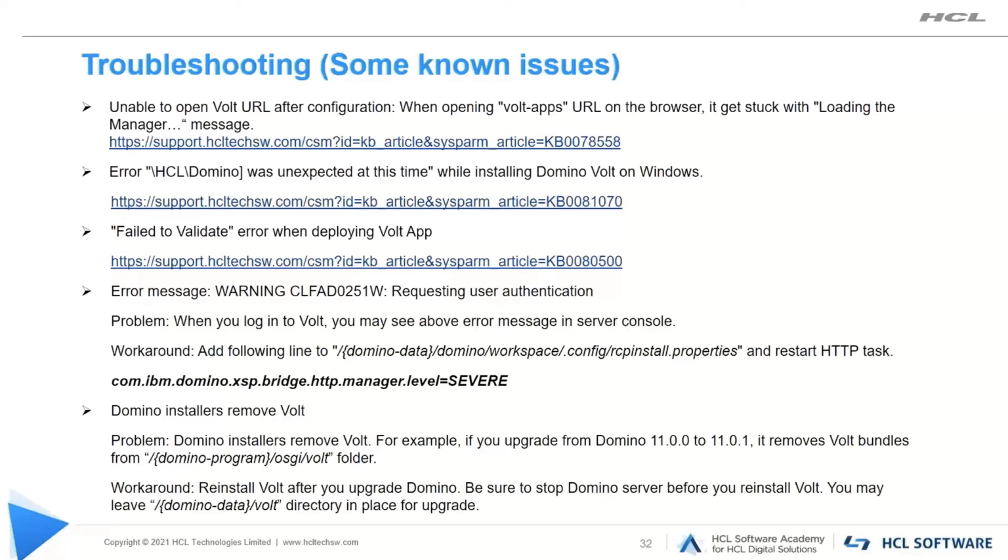Assume you have created a Volt app with a send mail activity. You can save the app and the application validation has also passed. But when you try to deploy the app, it gives the error fail to validate and you cannot deploy the app. If you remove the send mail activity, then you are able to deploy the app without this error. It was found that the Java permission, which we had discussed in an earlier slide of Volt configuration, was not properly set in the Java policy file. Setting the Java policy permission properly fixed the issue.